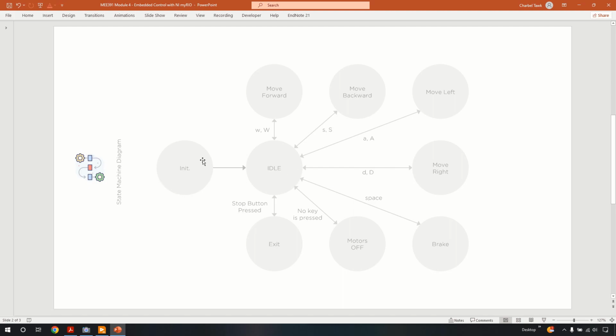For example, once the initialization state is done, our state machine will go directly into the idle state. Now, as soon as we press the W command, and here we have lowercase w and uppercase W, which means our key should be case insensitive, we go to the forward state. If S is pressed, we'll go to the backward state. If A is pressed, we'll go to the move left state. If D is pressed, we'll go to the move right state. If the space bar is pressed, we'll go to the brake state. If no key is pressed, we'll go to the motors off state. And if the stop button is pressed, we'll simply exit and shut down our robot.